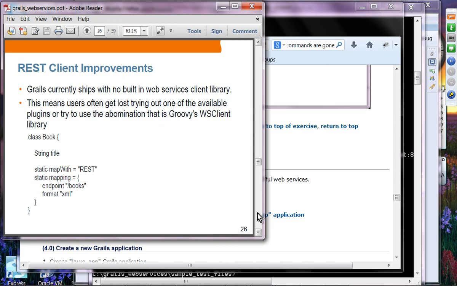REST client improvement. So the REST client is available as a plugin, but Grails doesn't actually ship with the built-in RESTful web services client library. So it will actually be included. Okay. So this is a case that you have to use the third-party library to do client-side APIs.